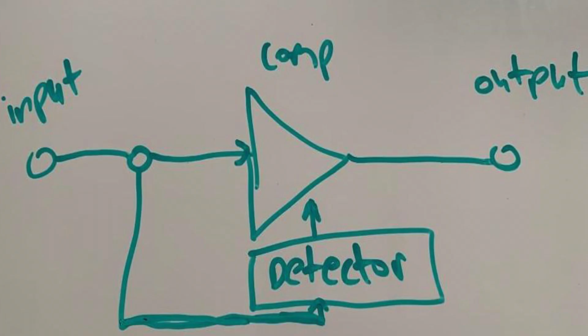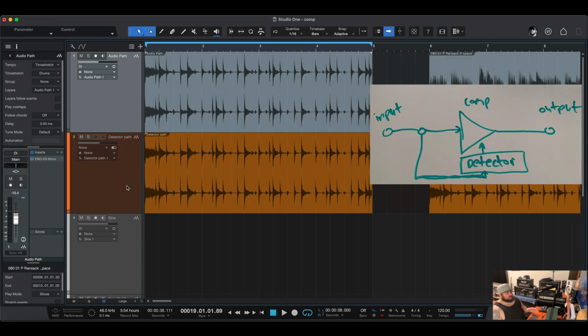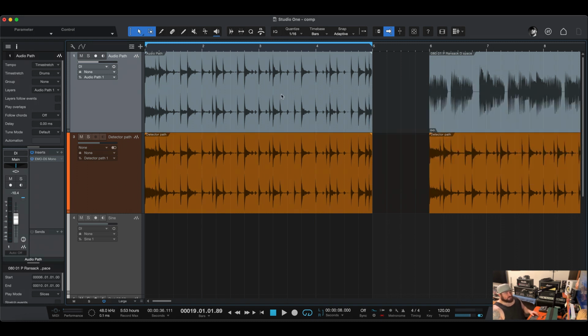And let's talk about how the compressor works. This is in the context of feed-forward compressors. The signal from the input is being split into two different paths. The first path is the audio path, which the compressor works on and operates on, and this is what we'll actually hear. The second path goes to the detector of the compressor.